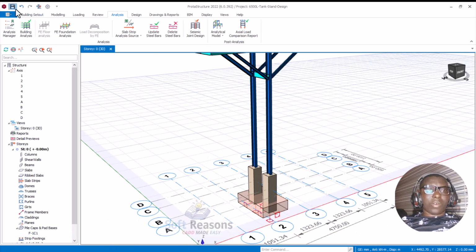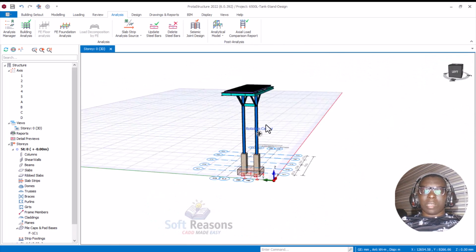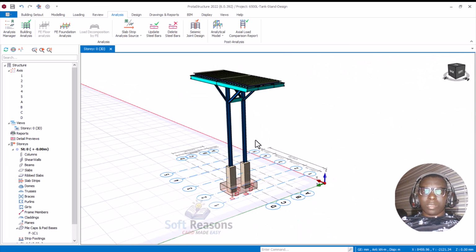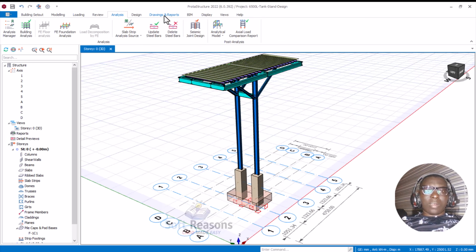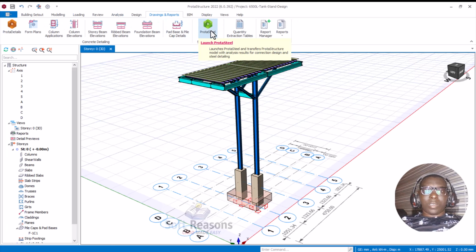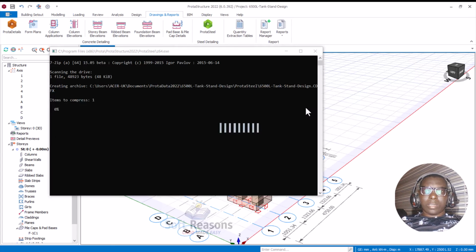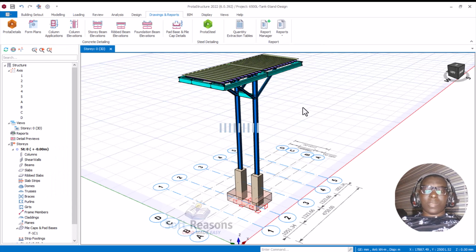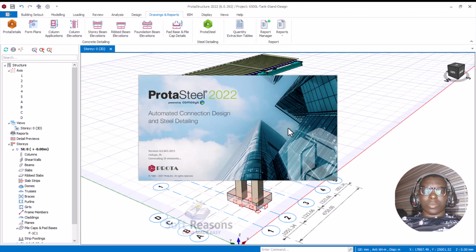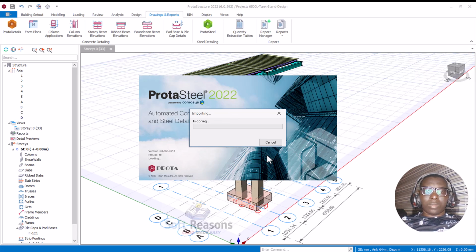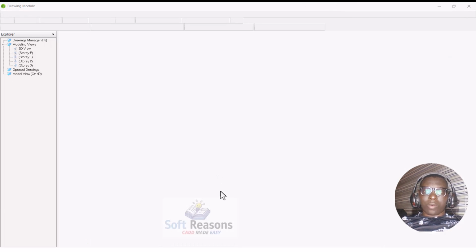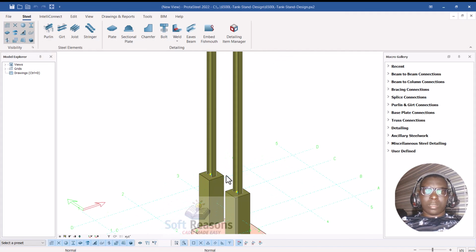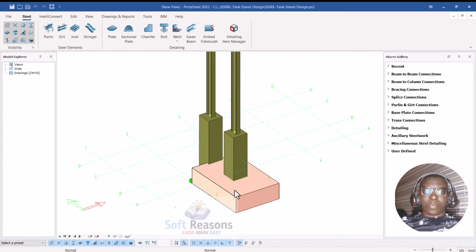So what we now going to be doing, let's save the project, we'll be taking this to Protek steel to carry out the steel connection design. So to take this to Protek steel, you navigate to the drawing and report tab. You see Protek steel here, click it once, and then you give it a little time to load. Everything imported successfully. You can close this. So here we have our project. You see we have our project here.